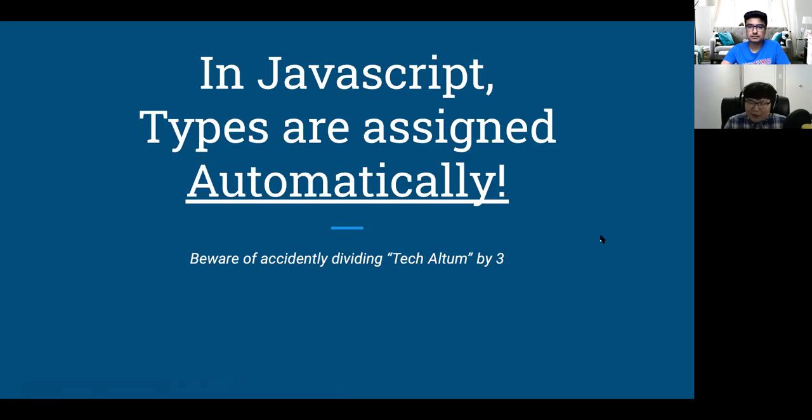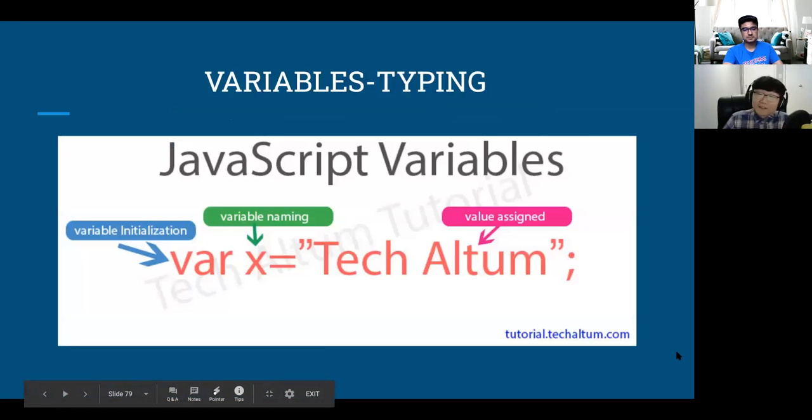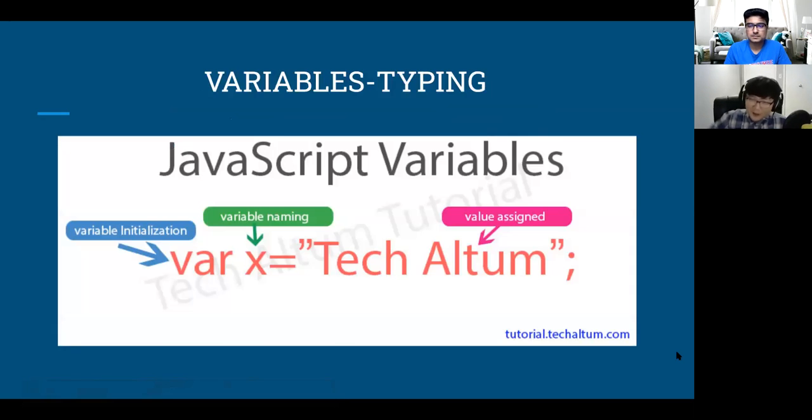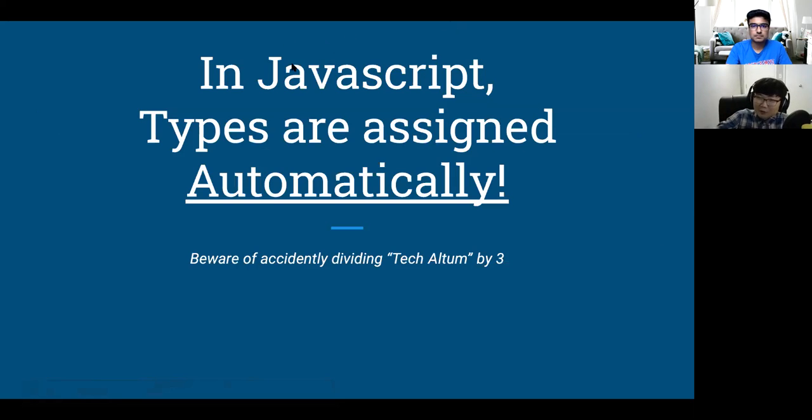One thing you might want to keep in the back of your mind when you're doing JavaScript is that types are assigned automatically. Can you go back to the slide real quick? Yep, the previous slide. This means that if you were to assign a variable like var x equals tech autumn, that's automatically assigned as a string. You don't specify that it's a string when you initialize it. So beware of accidentally dividing tech autumn by 3.